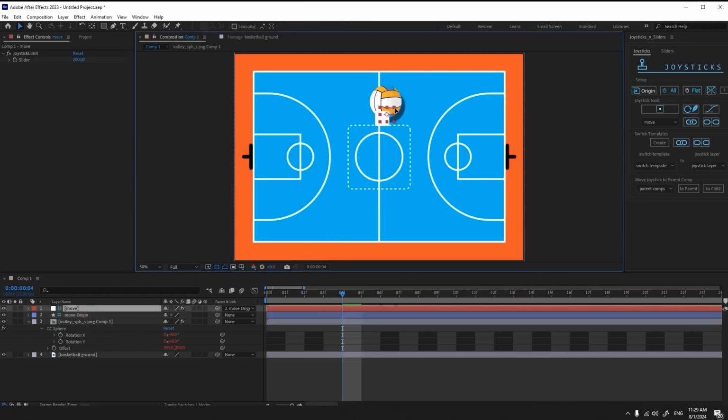As you can see, wherever I shake this control, the ball moves in the same direction, and with a proportional rotation.